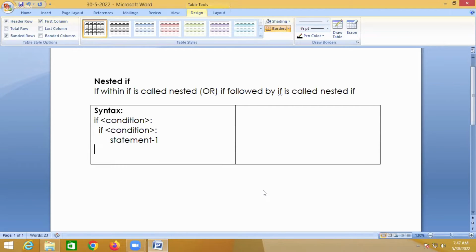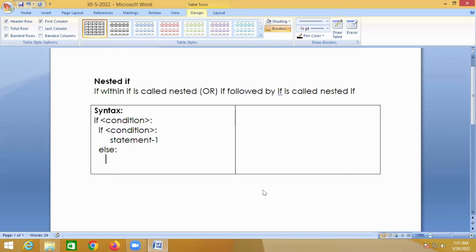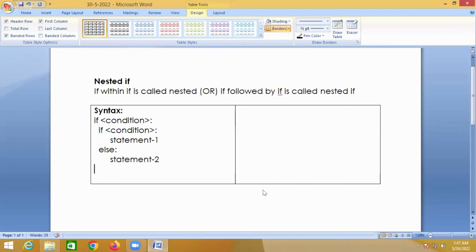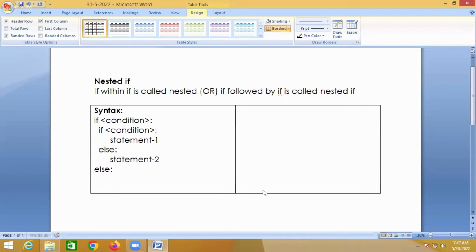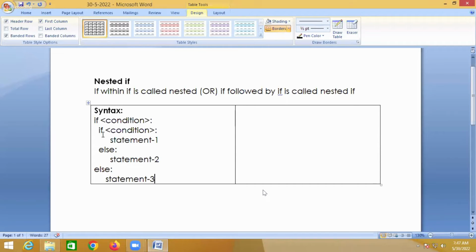Assume that this is statement one, and if this condition is failed, you come to the else part. Then you write statement two. Else you write one more statement, statement three. Assume that this is condition one. Inside this, you are writing one more condition.